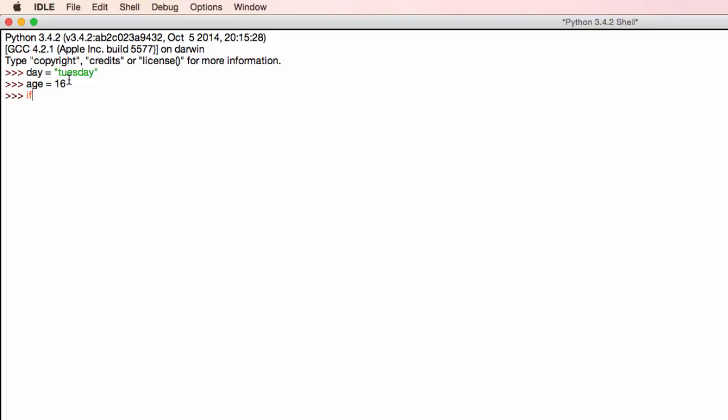So follow me. If age is greater than 13 and our day is equal to Tuesday, then print today is a lucky day. So here we used the AND operator. This is called the AND operator in Python. Basically, it joins two conditions together.